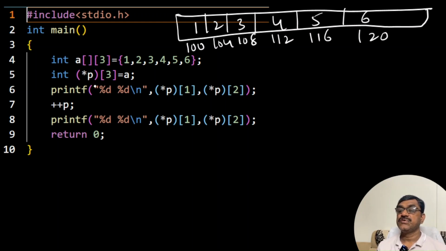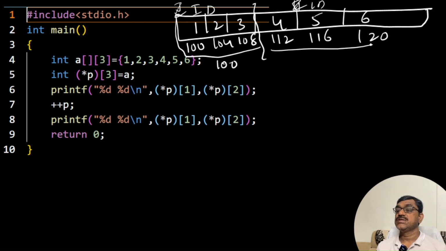Now if you observe, this is the pointer to an entire array. First dimension is not mentioned, but second dimension is mentioned here. So 3 elements we have to take. That means it is a collection of two one-dimensional arrays. This is the first one-dimensional array and this is the second one-dimensional array. The address of the first one-dimensional array is 100, the address of the second one-dimensional array is 112.